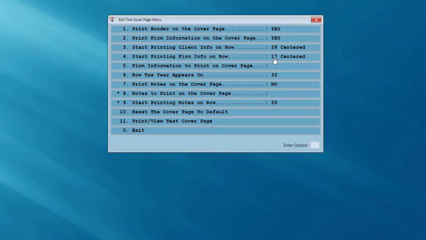Imagine the page with row 1 on the very top and then row 72 on the very bottom. So in other words, the higher the row number, the lower on the page the information will print. The lower the row number, the higher the information will print on the page.